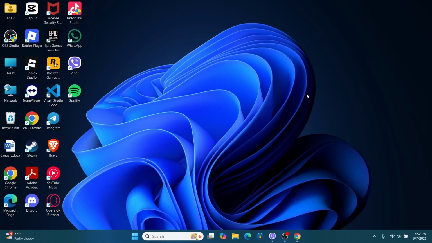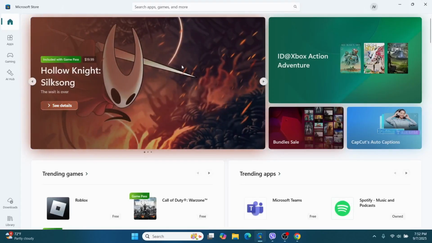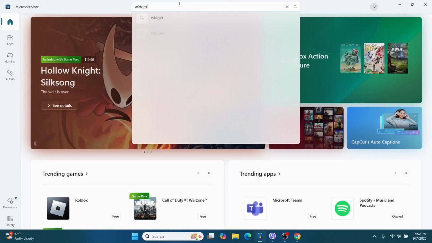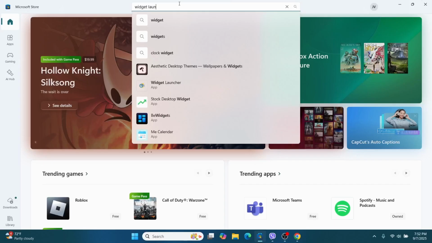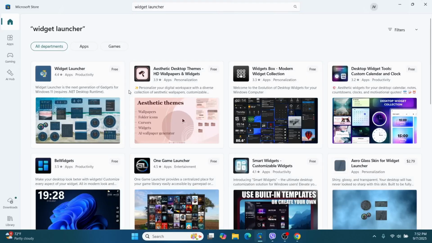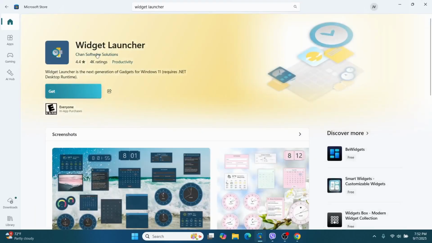What you can do is head over to Microsoft Store, open it up on your screen, and once you open it up, you can search for widget clock or widget launcher. So go to the search and type in widget launcher. Once you find it, hit enter. You may go ahead and look out for the one that you would like to download. For example, let's download this one right here called widget launcher. You can click on this get option right here.